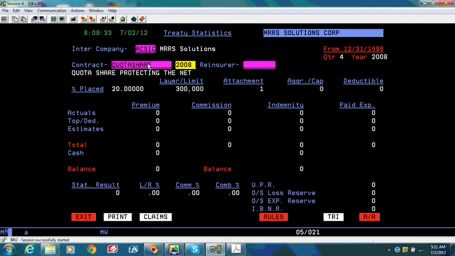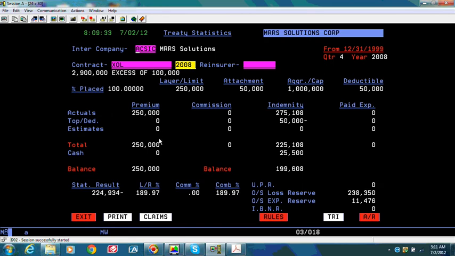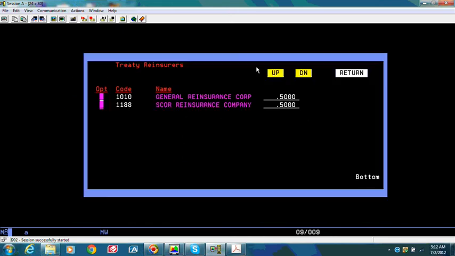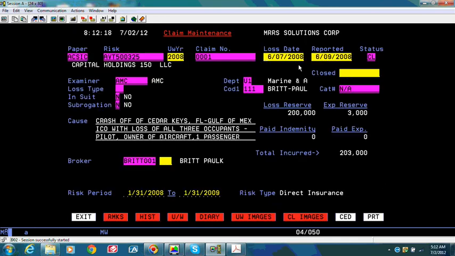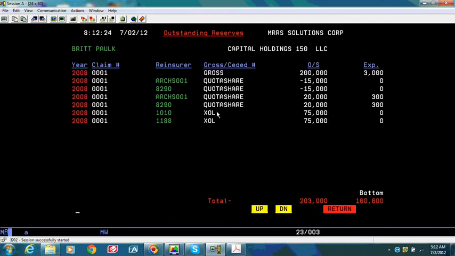Let's look at the excess of loss treaty. You can look at an individual participant of the treaty. The buttons at the bottom will allow you to execute different functions. Clicking the Claims button will display all the individual claims which have hit the treaty, and you can drill down to see gross to net. This is the gross description of the claim. Go to the ceded, see gross, ceded, net, and we can see the individual treaties, the gross, ceded to net.